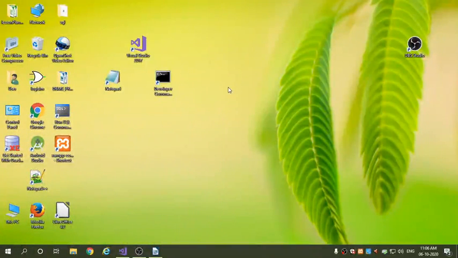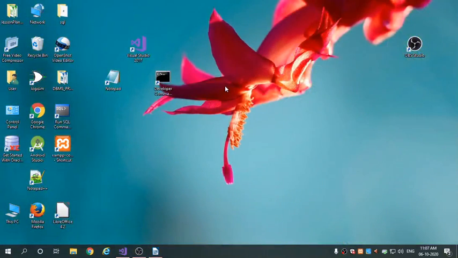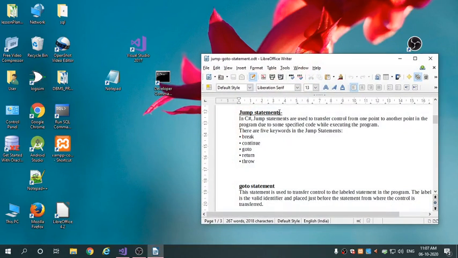In today's C# session, we are going to see one more C# practice program on the jump statement. You know the jump statement; we have already seen it in the previous session, session 7. Varsha ma'am also already told you in the C# theory class. The jump statements are used to transfer the control from one point to another point in the program due to some specified code while executing the program.